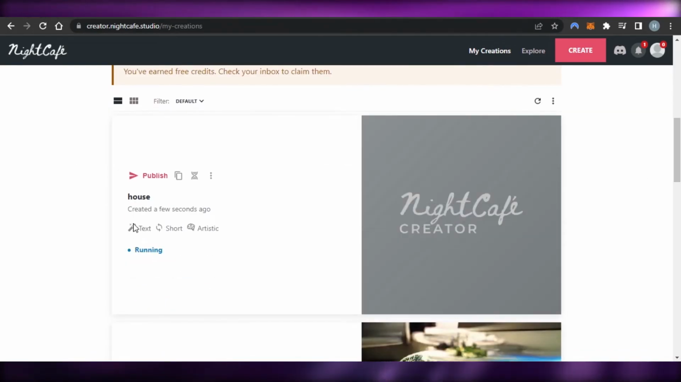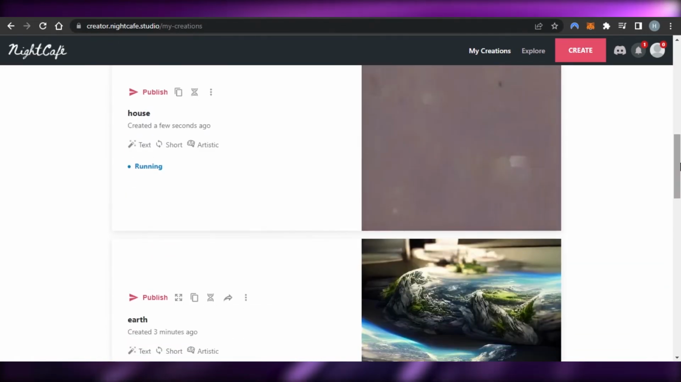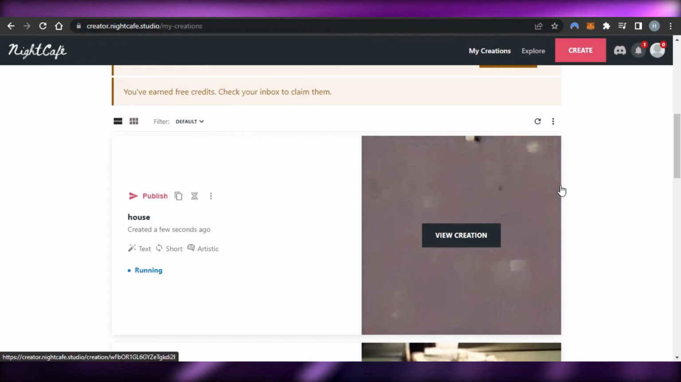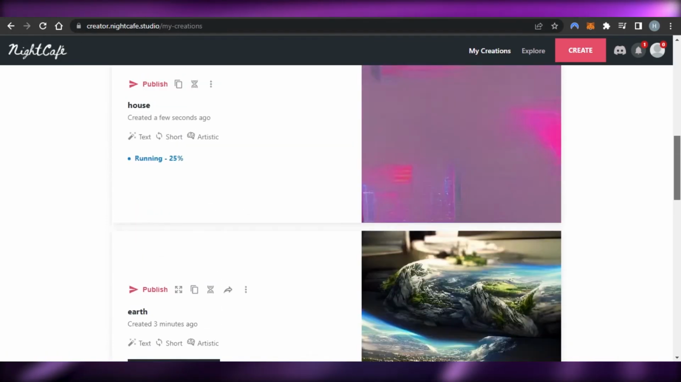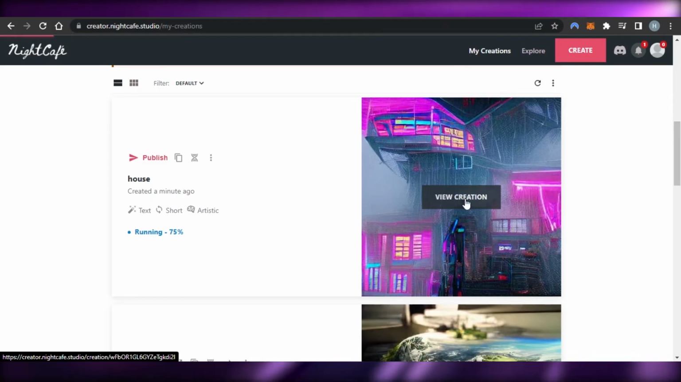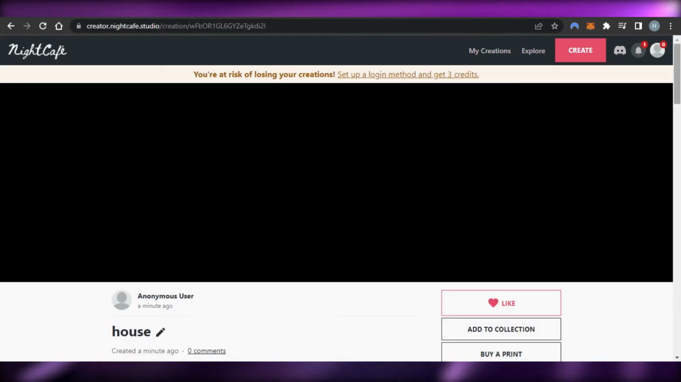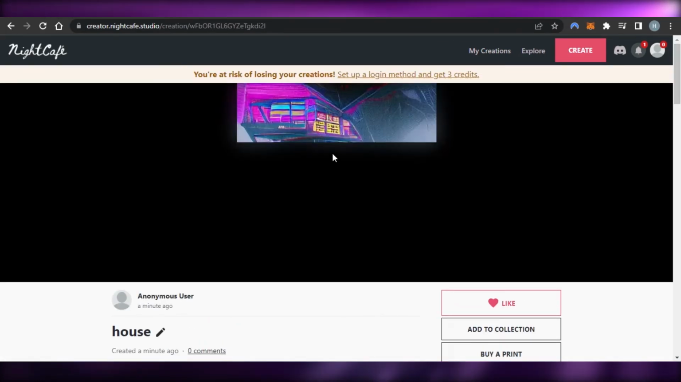So they're running my art again for the punk one, and it will just take few seconds to create the art, and I'll show you our creation. So here we have house for cyberpunk. I'm gonna click on view creation and I will be able to show you how it looks, the art that we just created. It's a cyberpunk art for house.